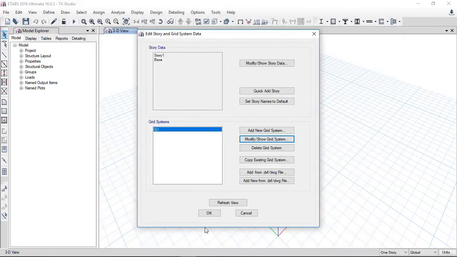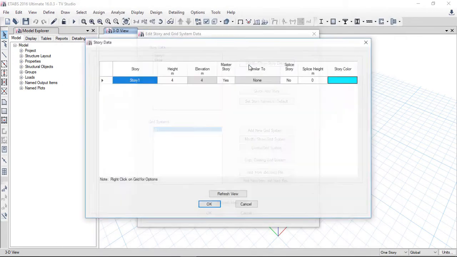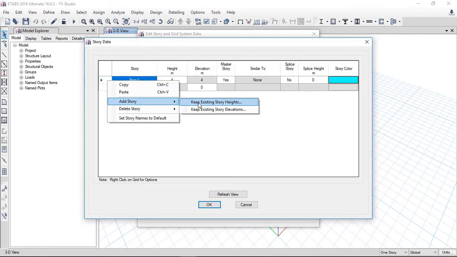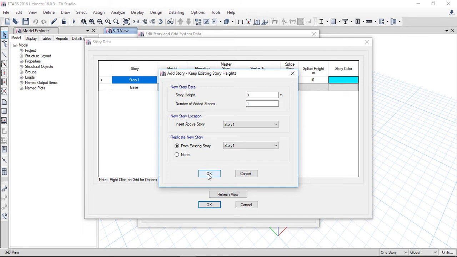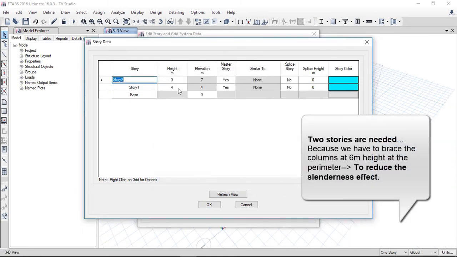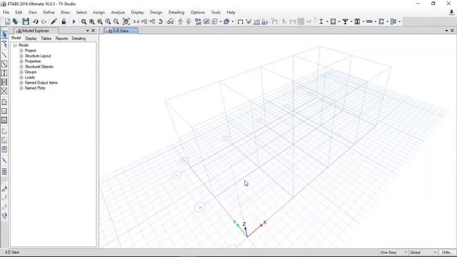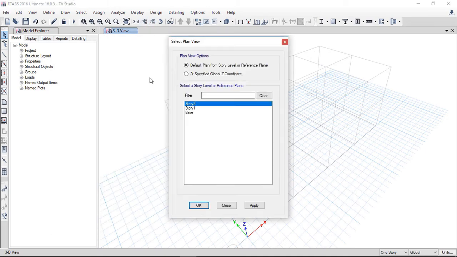Now I am going to define the story data in which I will define the story height. So basically I will define two stories to define the bracing height. For example, each story is 6 meter and 6 meter, which will become 12 meter. Okay, so now I can see it's a 15 meter. Let's see in the plan of story 2, apply.